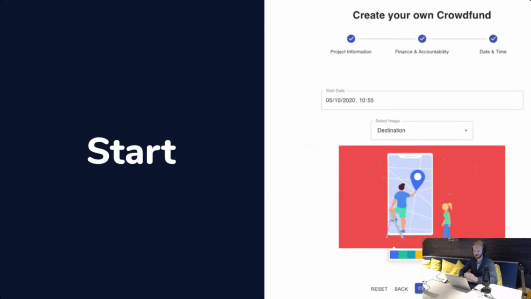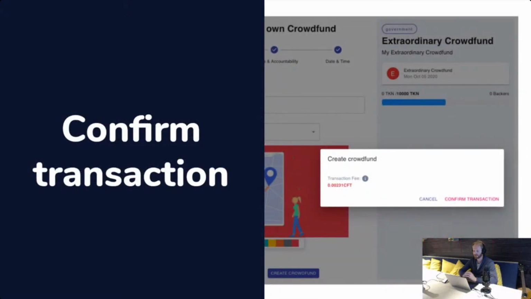So then you put a date, the start of your crowdfund, and then you can create it. You have to do a confirmation. You have to confirm your fundraiser with a transaction. This transaction creates your crowdfund on the blockchain platform. You also see that there's a transaction fee. We use dynamic fees for it, so it depends. So it doesn't cost a lot of tokens.